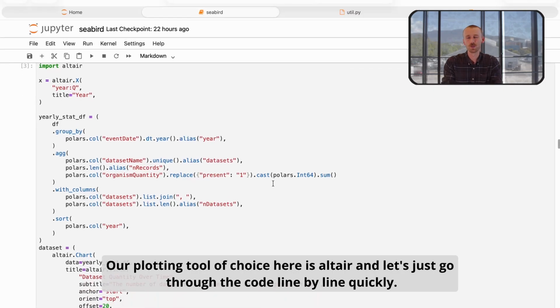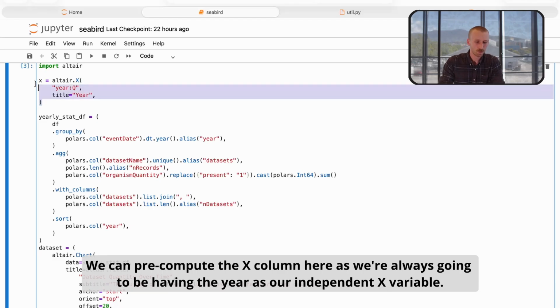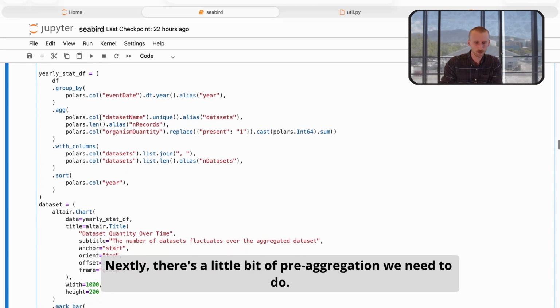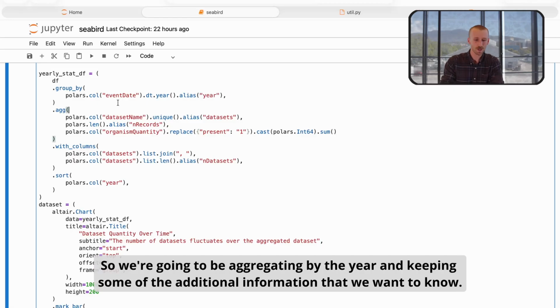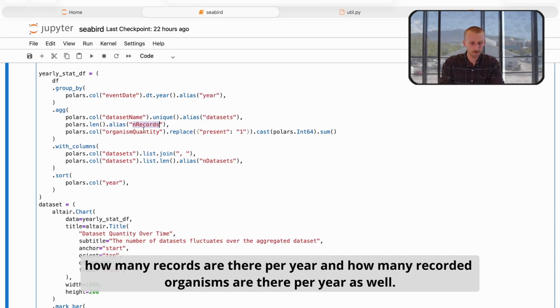Our plotting tool of choice here is Altair, and let's just go through the code line by line quickly. We can pre-compute the x column here, as we're always going to be having the year as our independent x variable. Next, there's a little bit of pre-aggregation we need to do. So we're going to be aggregating by the year and keeping some of the additional information that we want to know. So for the yearly stat, we want to know how many datasets are there per year, how many records are there per year, and how many recorded organisms are there per year as well.